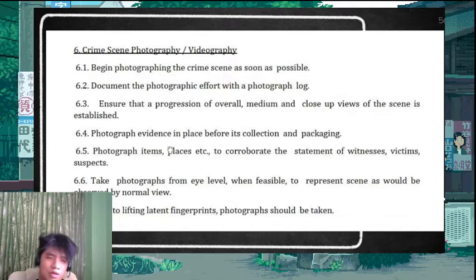So, meron yung sinasabi, di ba, that without the markers, without the rulers, you must photograph it first before all that. And after that, photograph items in place, etc., to corroborate the statements of the witnesses, victims, and suspect. Yung mga tinuturo ng mga witness kung saan ginawa, kung saan nilagay yung murder weapon, mga ganun. Take photographs from eye level. Ito yung important. Meron kayong case na ganito. We will discuss it later.